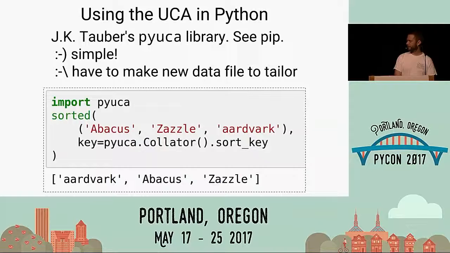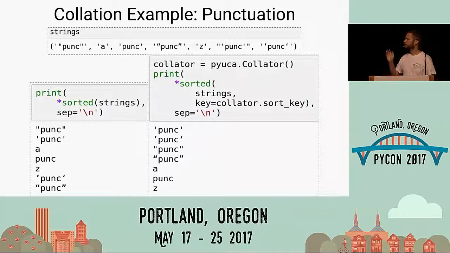In Python, well, first of all, look at your database to see if it does this for you. Because that's a great place to be sorting text. It's probably going to be faster than doing it in Python. If you do want to do it in Python, there's a nice library called PyUCA by J.K. Tauber. It's simple. This is the API on the slide. There's no way to really tailor it, though. It does work nicely, though. Short of that, you can give it a new data file where you have to define the ordering for everything yourself. So that's not so great. But when you just want to put things in a better order than code point order, this is great.